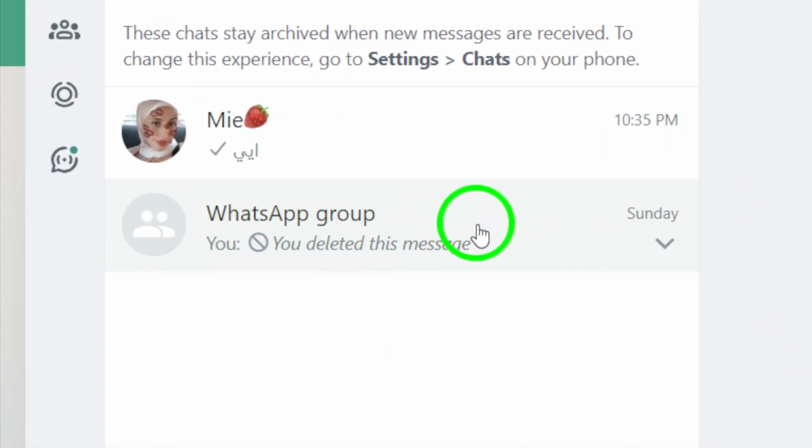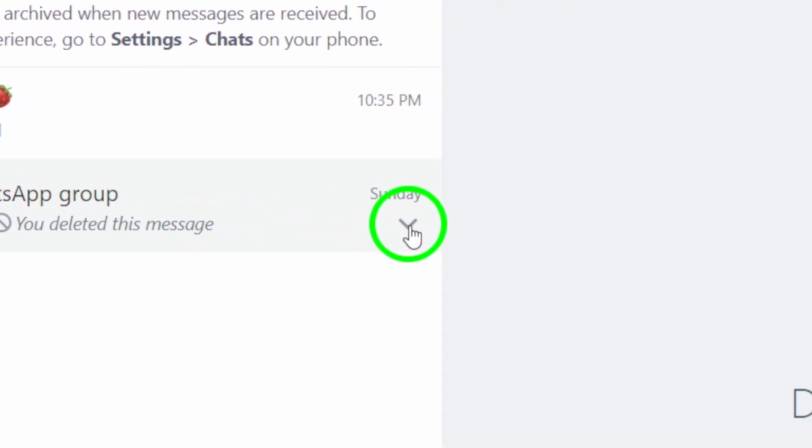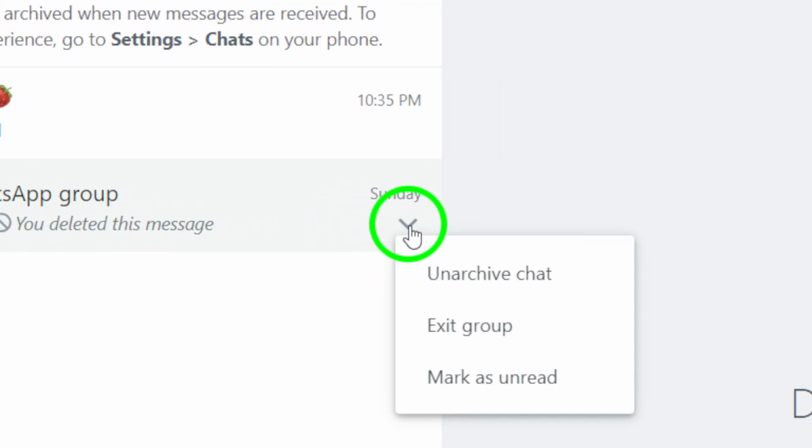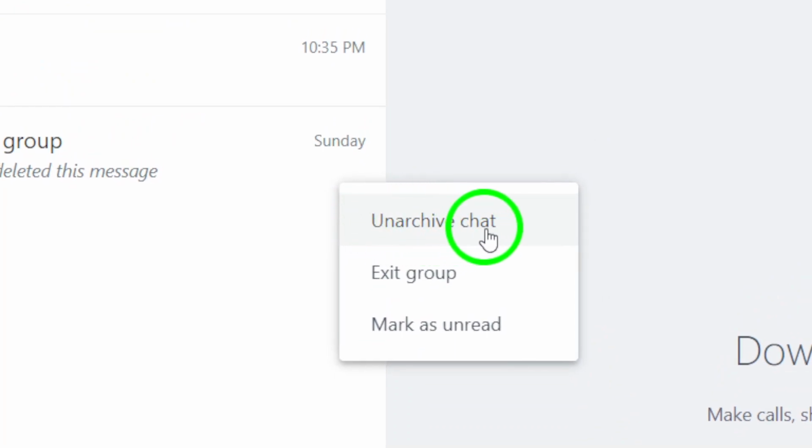Hover over the group you want to unhide and click on the ellipsis symbol. This action will display a drop-down menu with various options for managing the hidden group, including the option to unhide it. Click on Unarchive Chat from the drop-down menu.